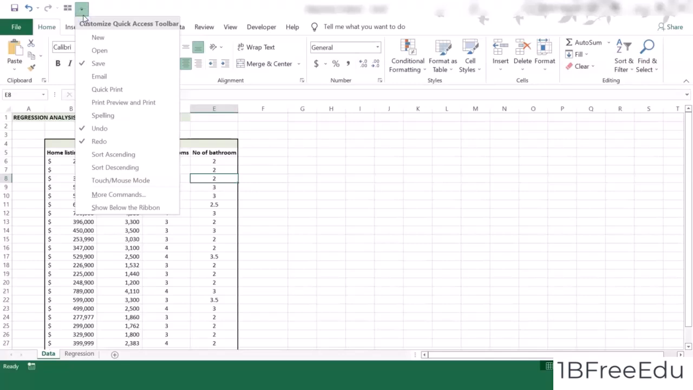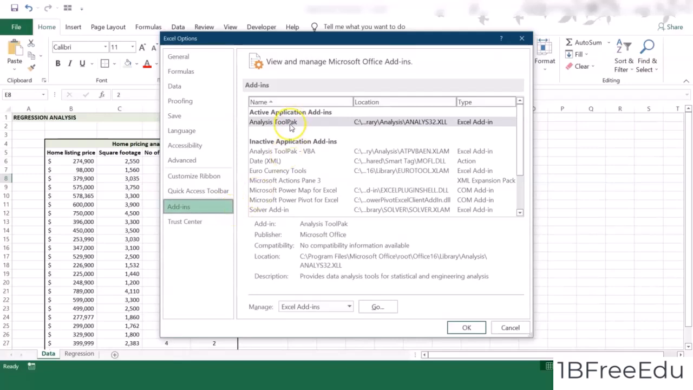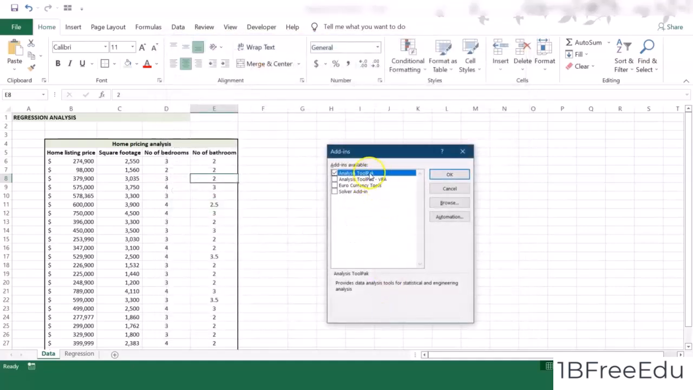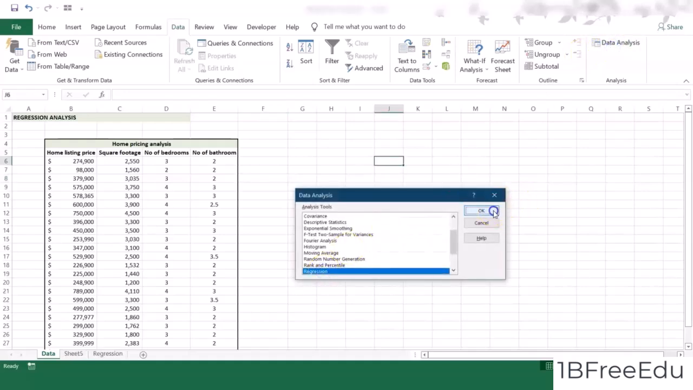Click on Customize Quick Access Toolbar and then click on More Commands. On the left, click on Add-ins, and then if you still don't have Analysis Tool Pack installed, click on it and click on Go. And you want to choose Analysis Tool Pack and click OK. Your data analysis set will show up under the Data tab and under Analysis. Let's run the regression analysis. Click on Data Analysis and click on Regression.